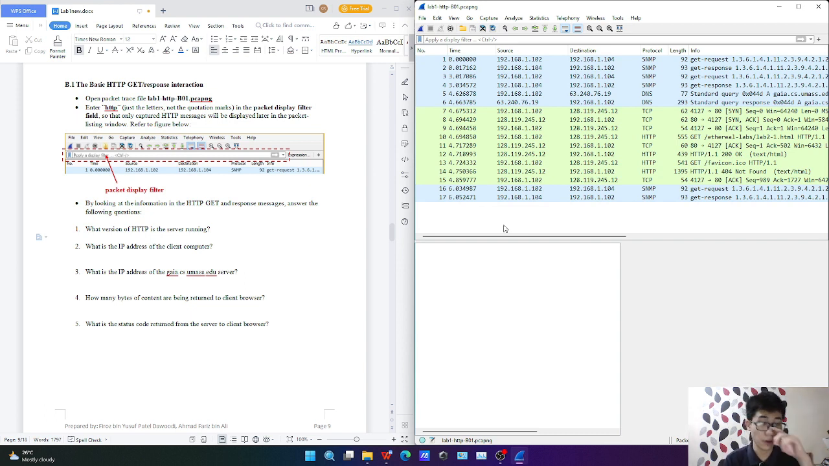So first off, for main question 1 in Part B, there are 5 sub-questions, and I'm going to briefly explain how to answer them. I already opened the packet trace file here, as you can see.